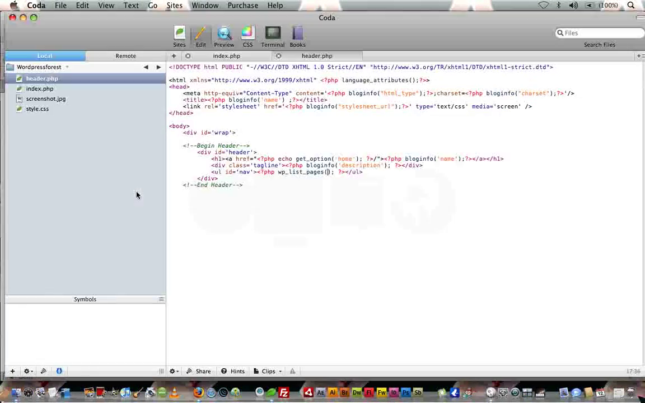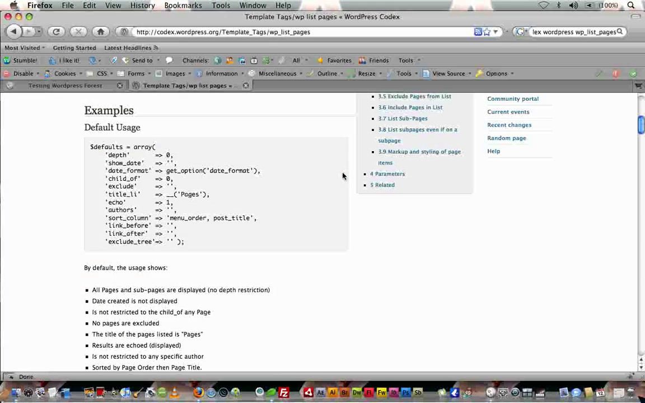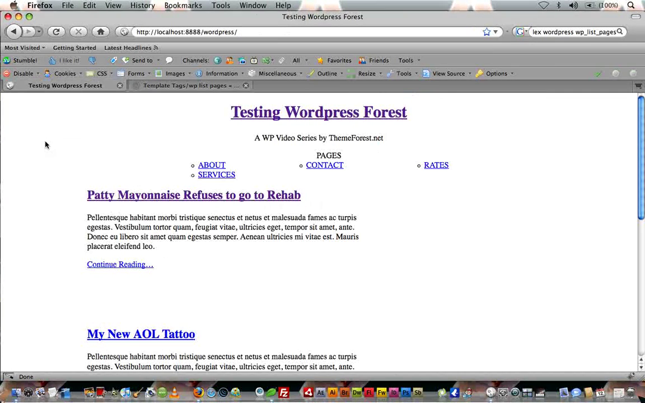So what we're going to do is go back to Coda, and in between the parentheses of wp_list_pages, we'll do some quotations, and we'll type title_li equals, and we will just leave it blank, and we'll save that. And there we go. Very ugly navigation, but it works, and it's doing what we want it to do.